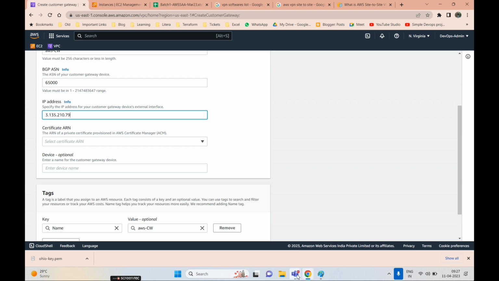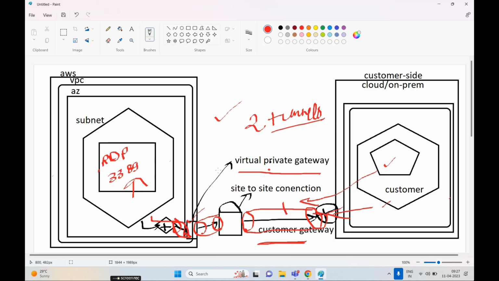So what we are doing now is this part. We are informing AWS that whatever information this customer gateway has, they are authorized people. Just let them get inside.